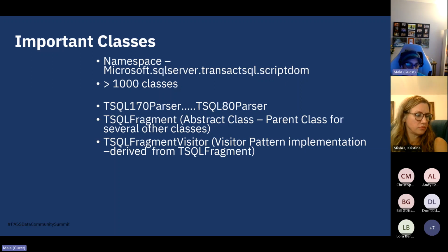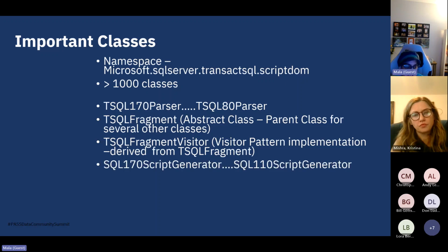And there is also what they call a visitor class. A visitor class is something called a visitor pattern implementation, and I'll explain what this is in a second. So in addition to these classes, there is also a script generator. A script generator is the one you use if you have to reformat your code, or if you have to use this tool to fix the patterns automatically. So that is also, like I said, a different version.